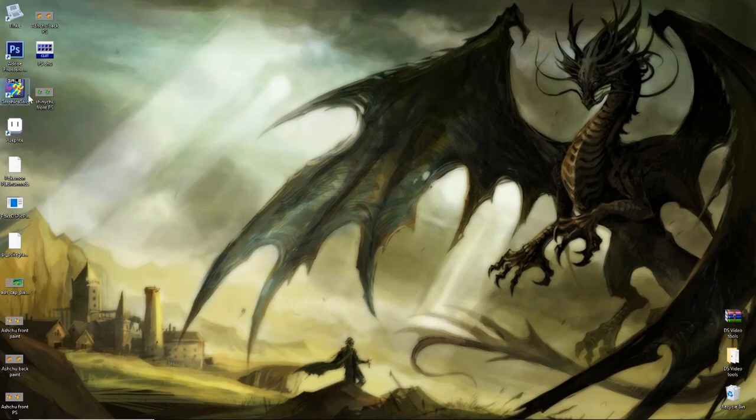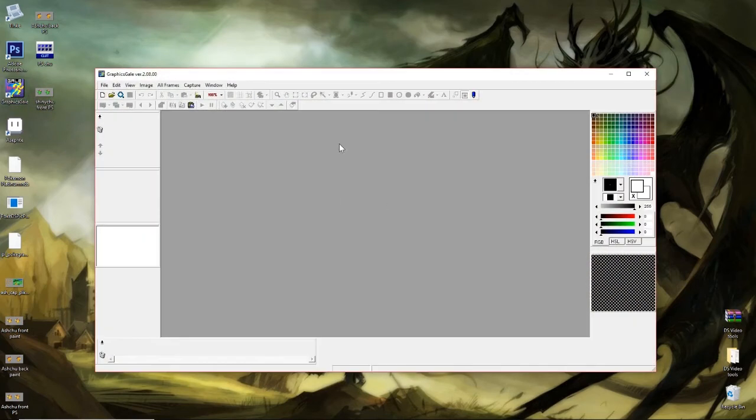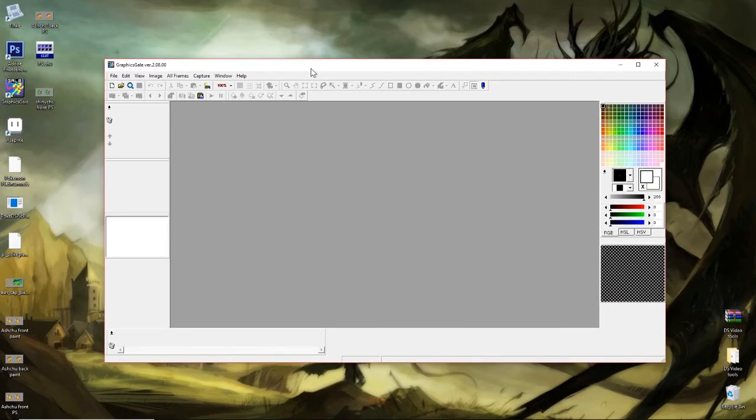So now I have Graphics Gale. Opens it here. And we're going to return back to the ones that we made in Paint before. So they're completely non-indexed. They're freshly made. There's no way there's been any index applied to them before from a Sprite. So this will be sure to work for you guys.